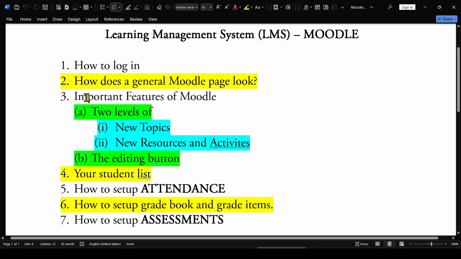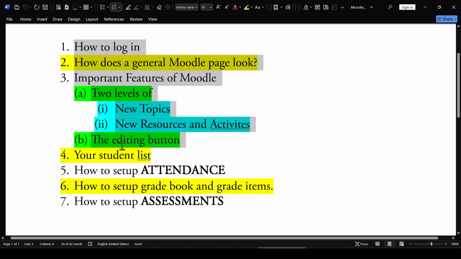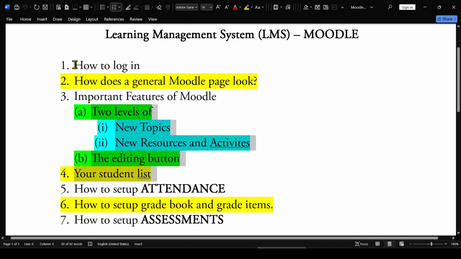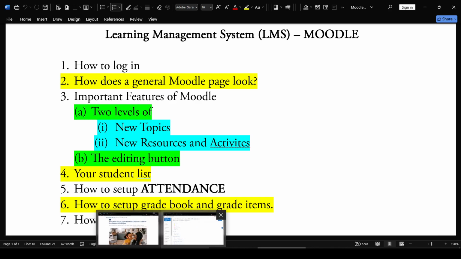Now, the next thing, let's see. So I've told you about the features, I've told you about resources and so on, and I've also showed you the editing part. So we've covered so much, and I've also showed you how to get the student list. Okay, this much is done. Now I want to show you how to set up attendance, right?